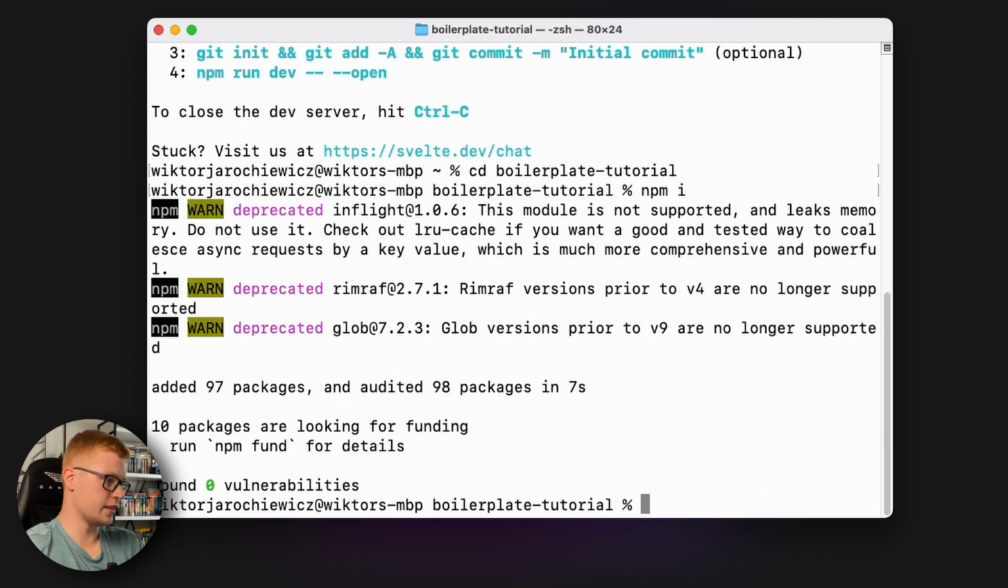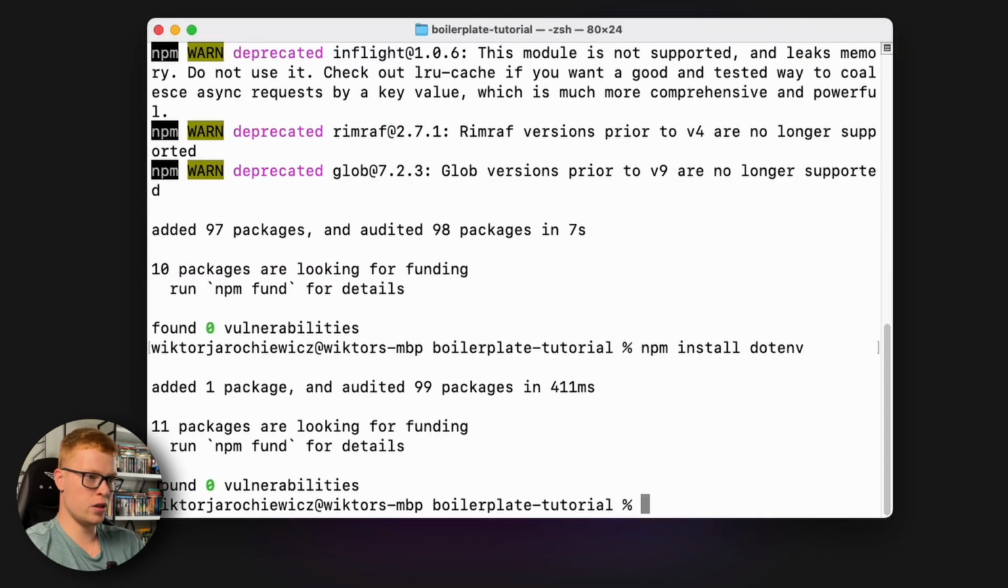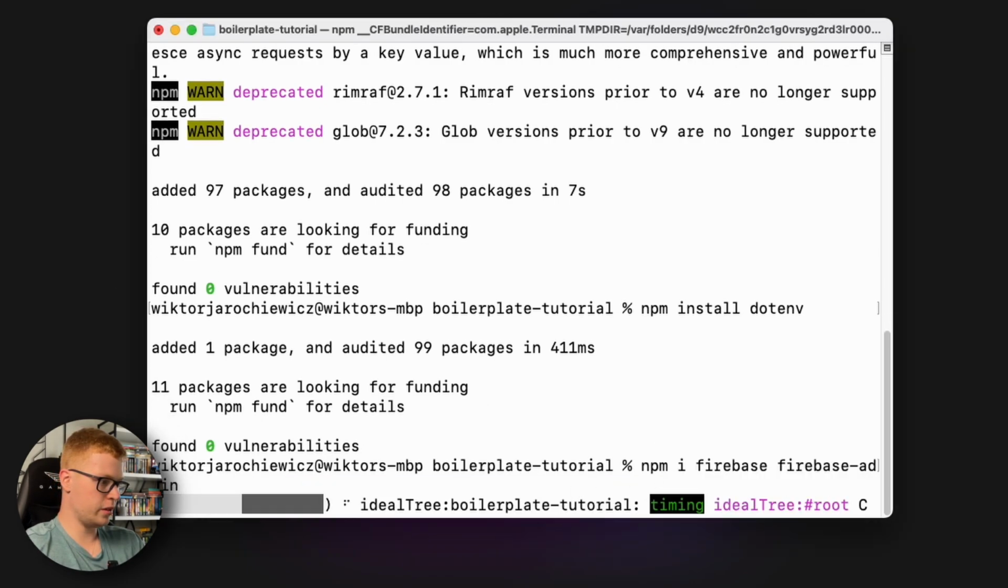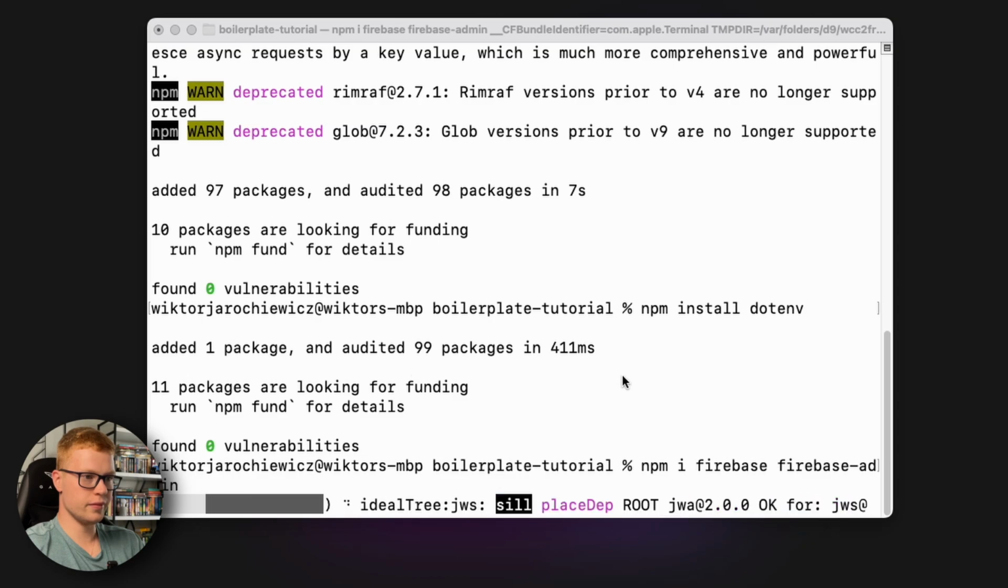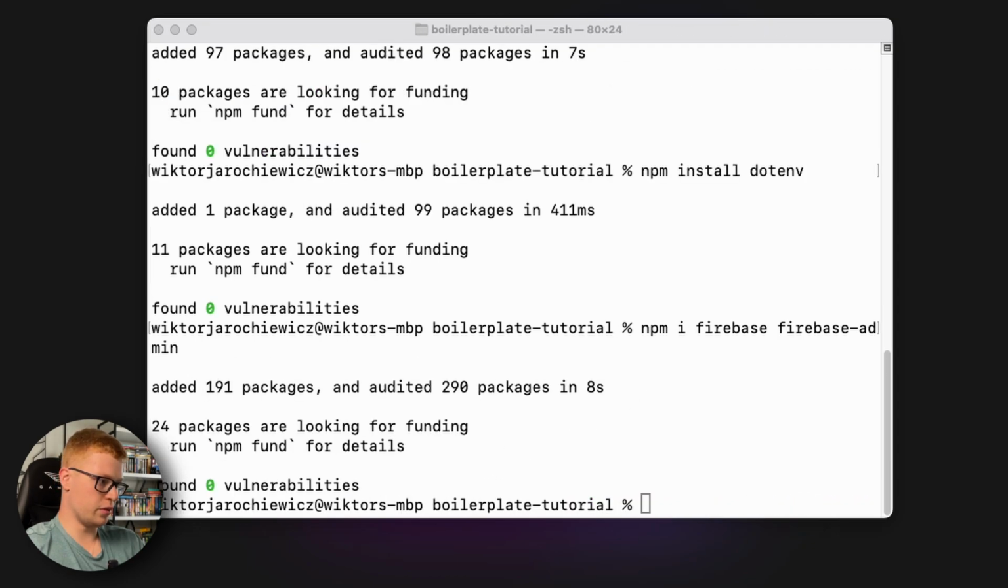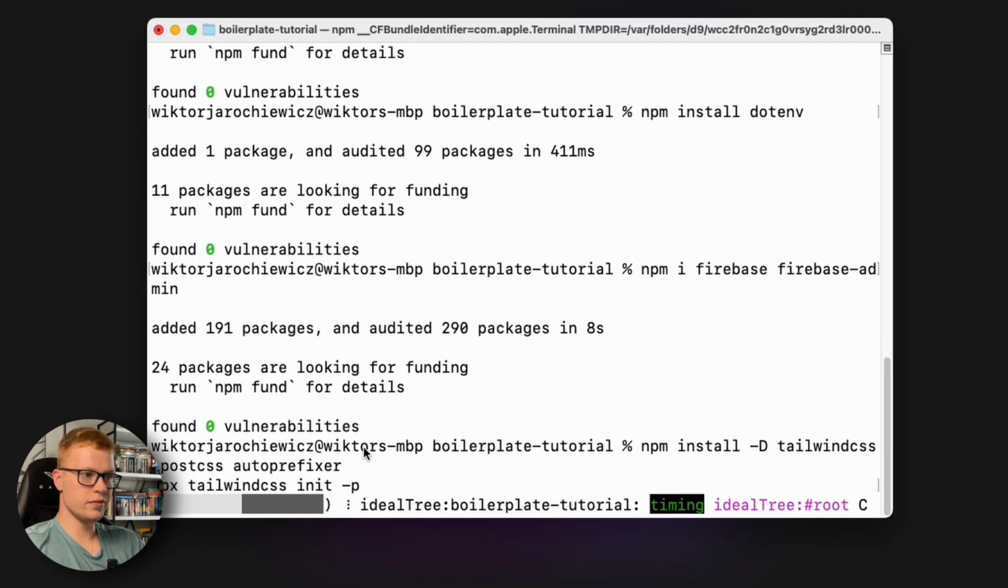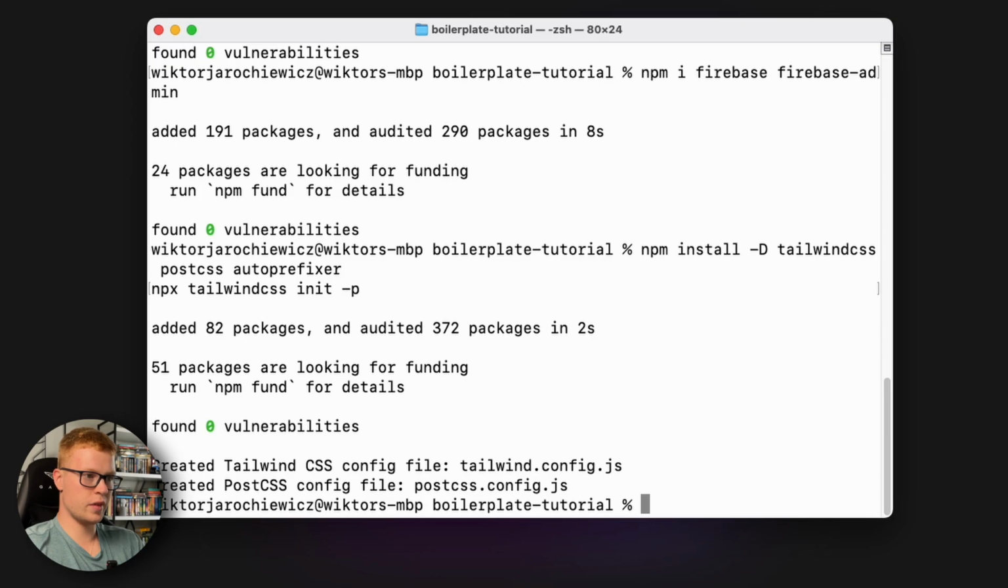All right, once that's done, we'll install some more. So we'll need dotenv. We will also need Firebase and Firebase Admin. Okay, next we'll install Tailwind. If you don't know how to do it, just follow the official tutorial. And we have created the config files.